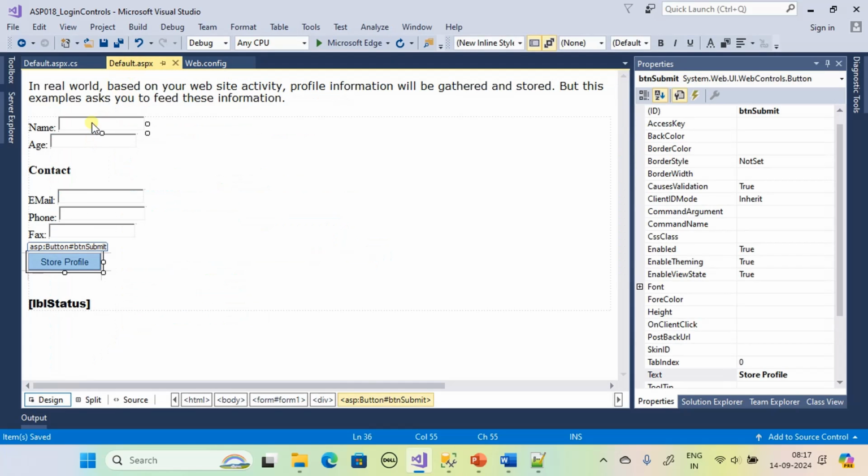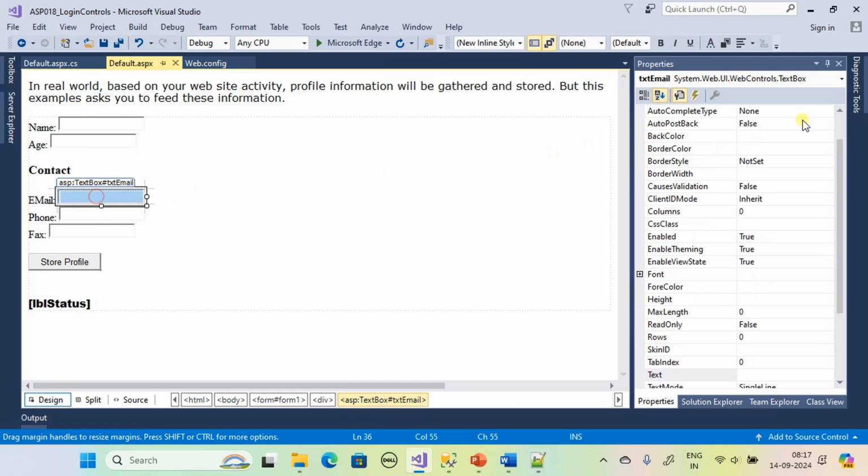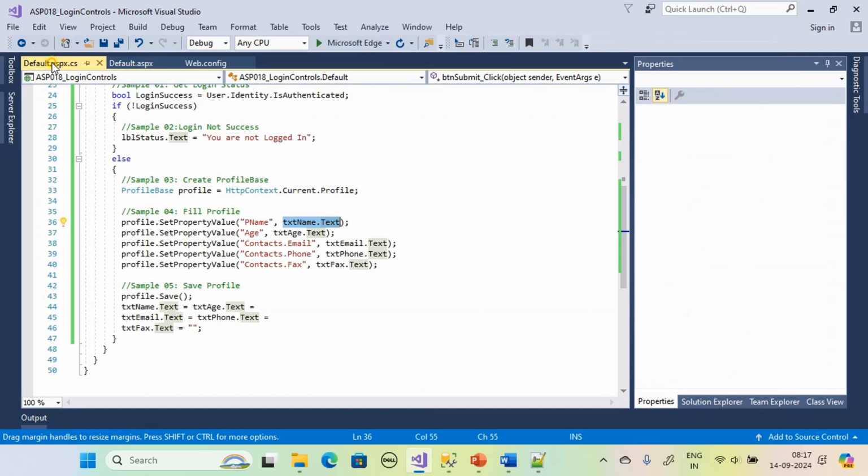If you want to see, text name, text age, text email, text phone, and text fax, right? So all those web server controls, here we are accessing and setting the property value. So here, since we have the ProfileBase class, we take that ProfileBase class and fill this information.